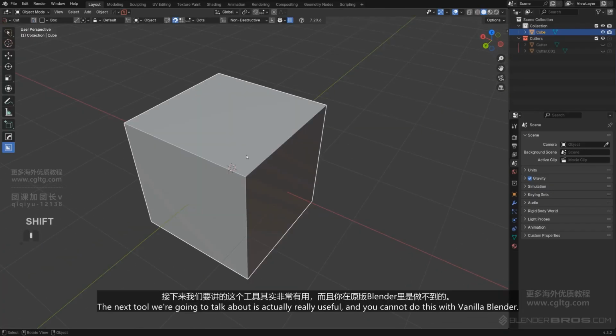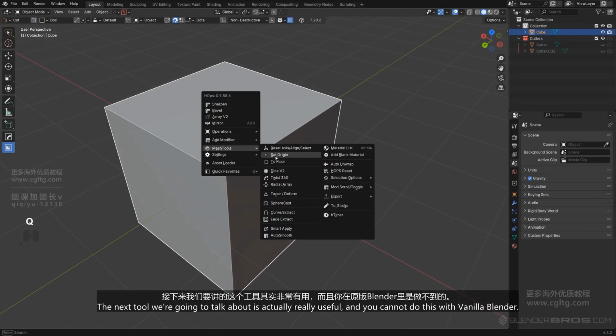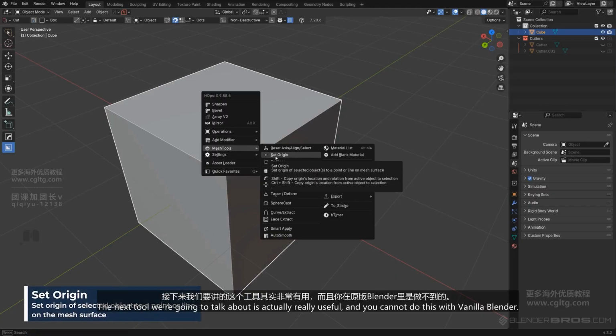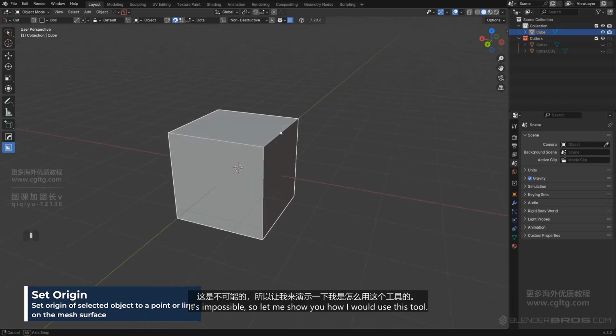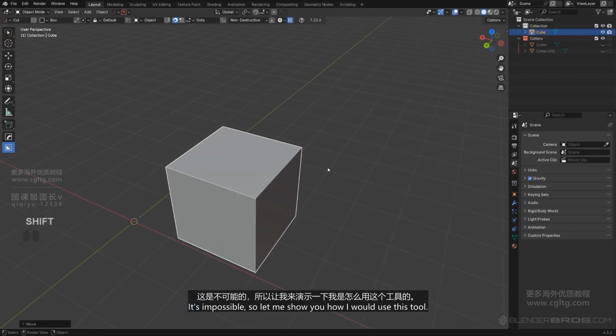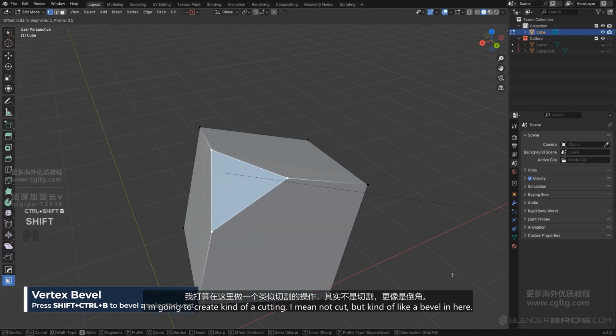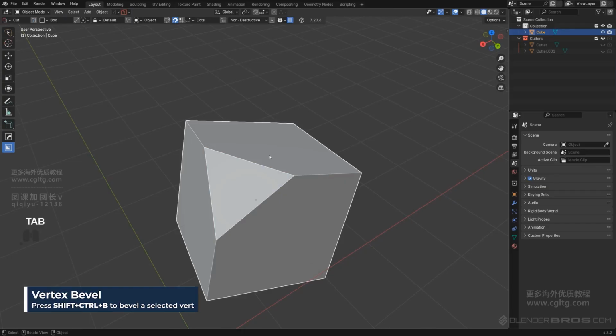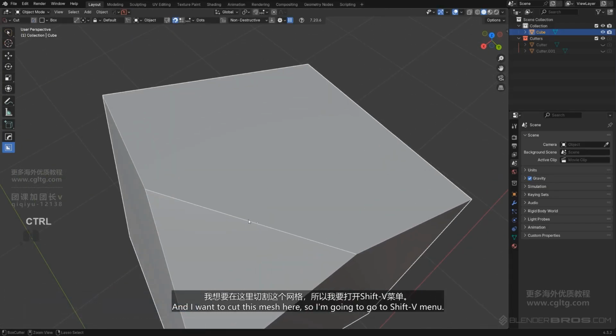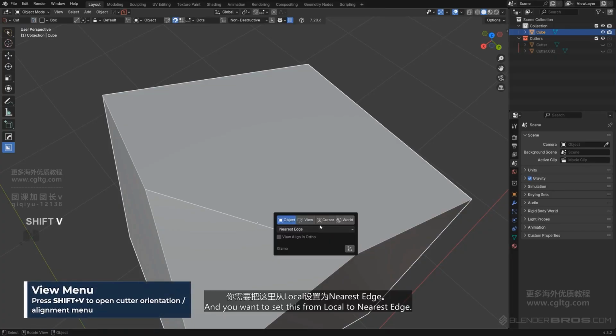So the next tool we're going to talk about is actually really useful, and you cannot do this with vanilla Blender. It's impossible. So let me show you how I would use this tool. I'm going to create kind of a bevel in here, and I want to cut this mesh here. So I'm going to go to the Shift V menu, and you want to set this from local to nearest edge.